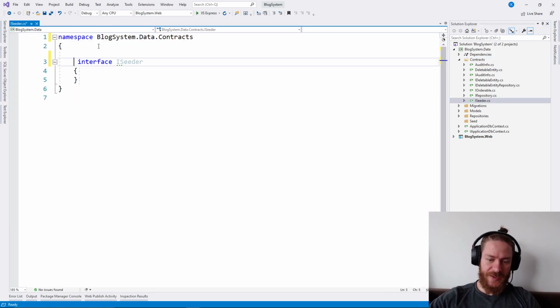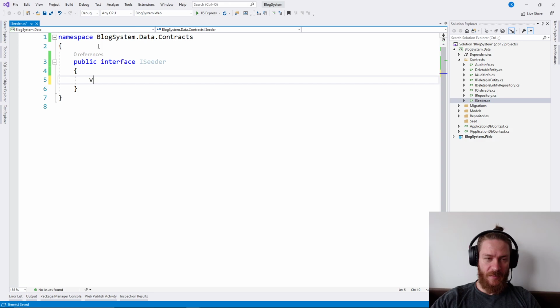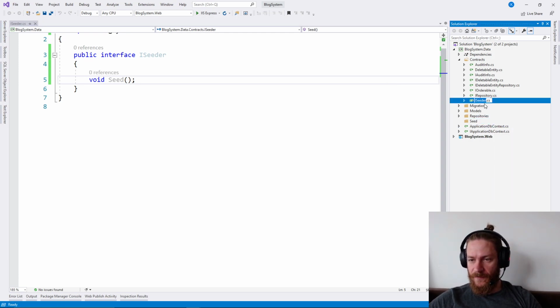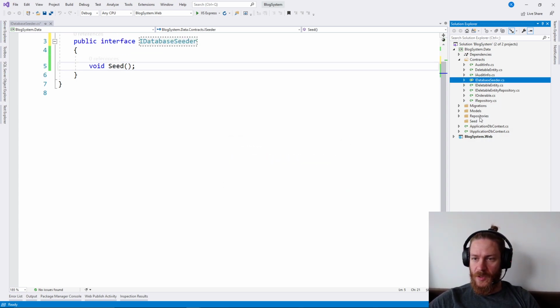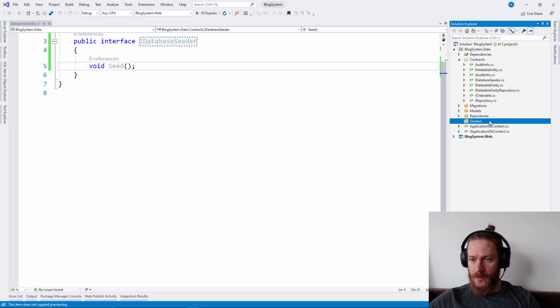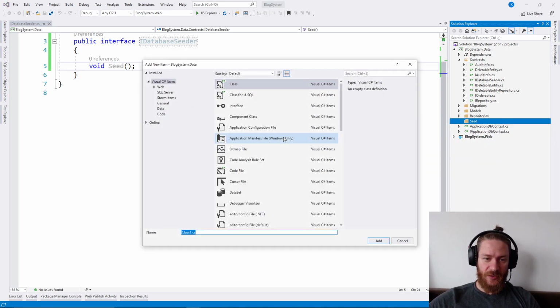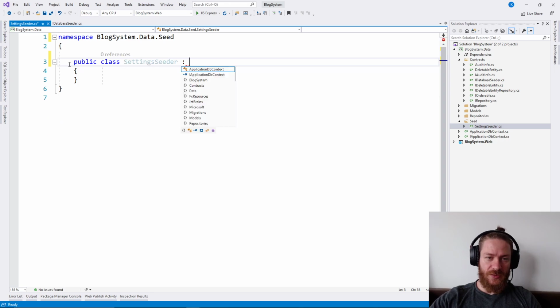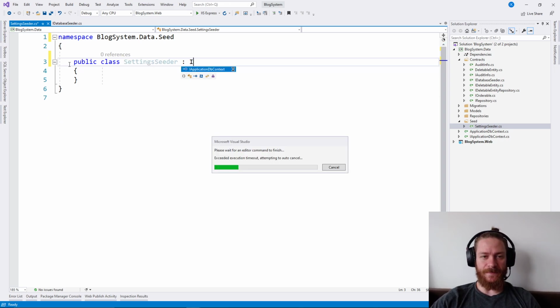So what this seeder will do is have a method, seed, something like that. Not sure how to name this, but okay, let's leave it seed. I'm going to add SettingsSeeder, which will have the ISeeder interface.